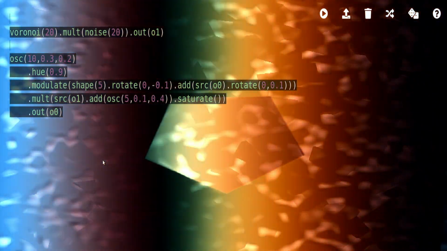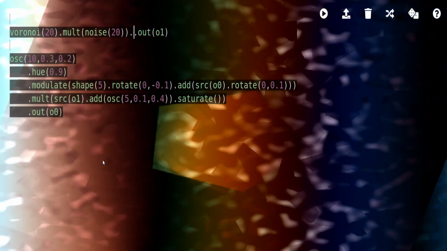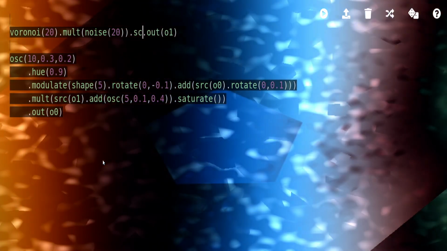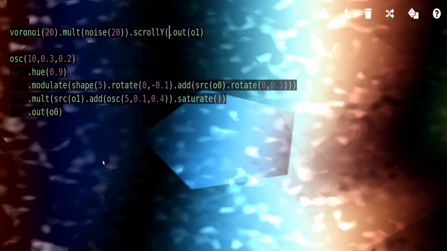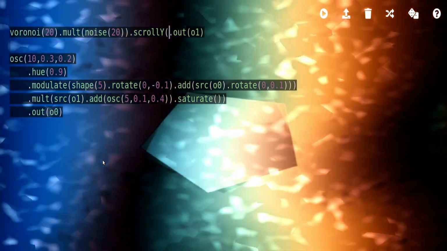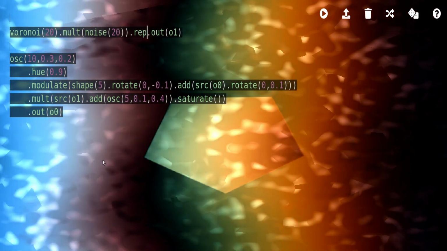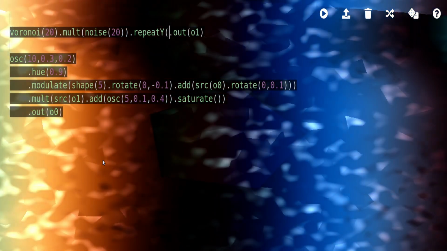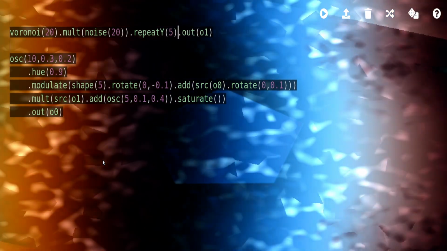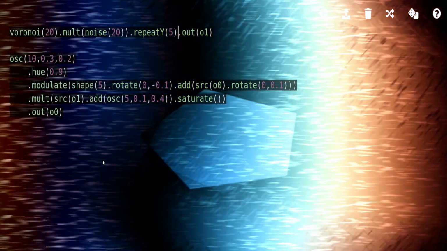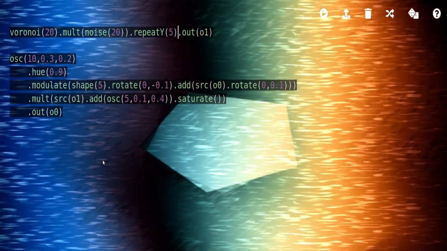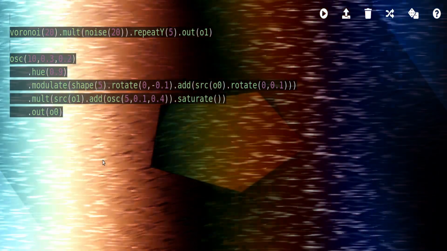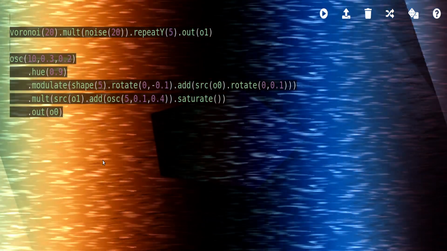But I think it would be suited if I was also putting some kind of, let's see what happens if I put a scroll Y. Or actually, let's do a repeat Y 5. Okay. Yeah, I like the way that looks. I actually like the way that looks a lot.